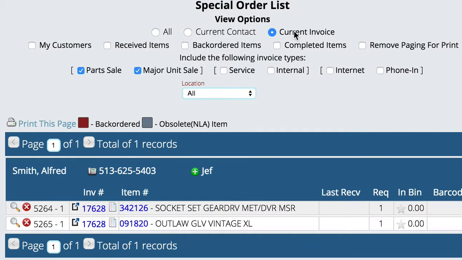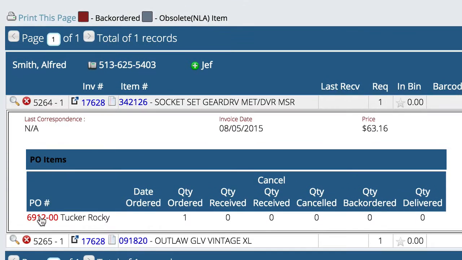I'm going to tell it to view for the current invoice, and we're going to open up the detail on that particular item to get the purchase order number. So I'm just using this as a way to quickly get over to the PO.